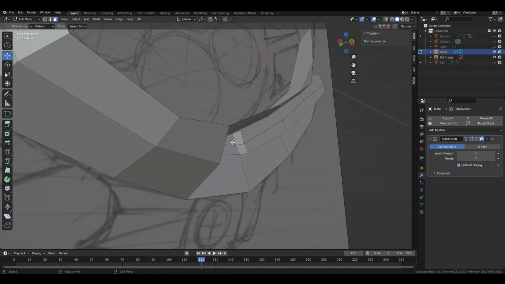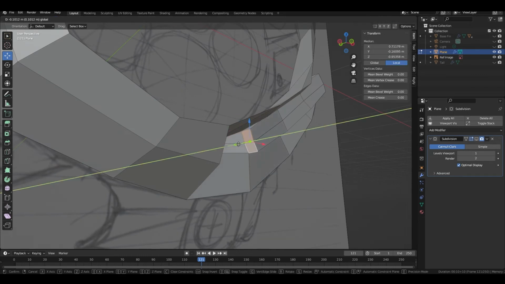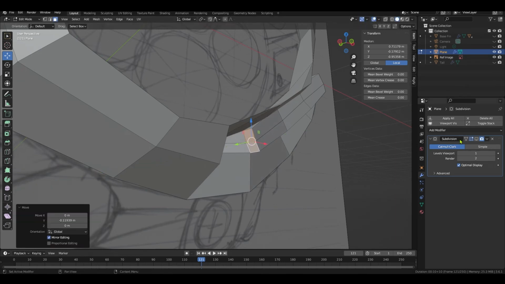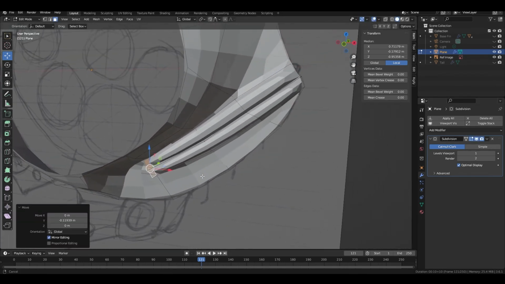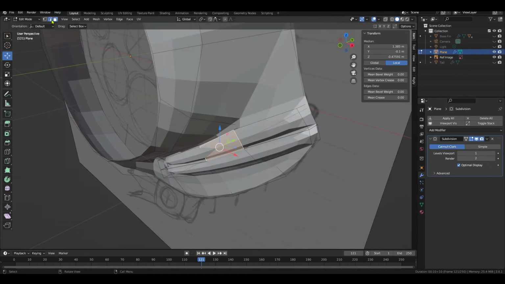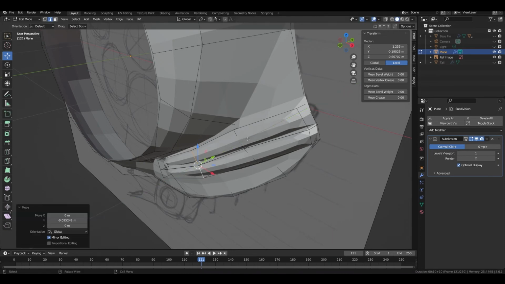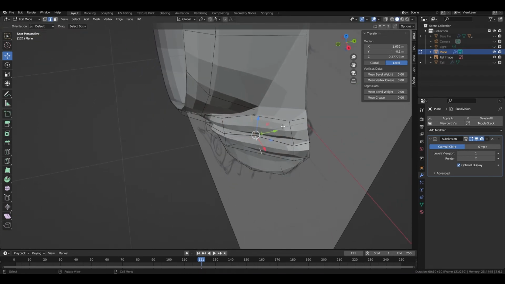So let's come into faces mode. Let's select this face, and then just move them out like that quite a bit. Let's turn back on subdivision mode so we can see. But I'm also going to come into edges mode and do a little bit of finessing here, just selecting these outer edges and giving them a profile I like better.